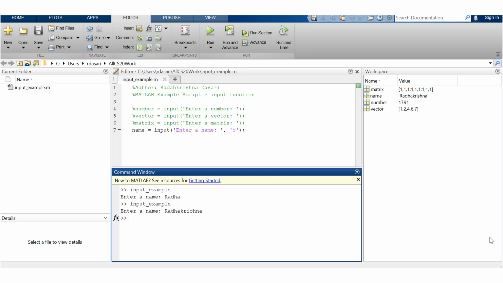Now whatever documentation you have at the top of your script, that's going to show up when you ask for help. So if I say help input example, the first 2 lines are going to show up.